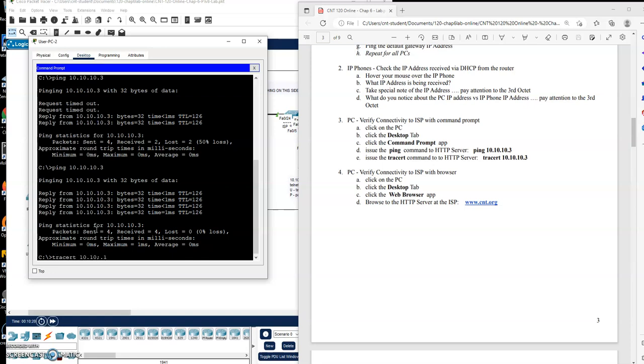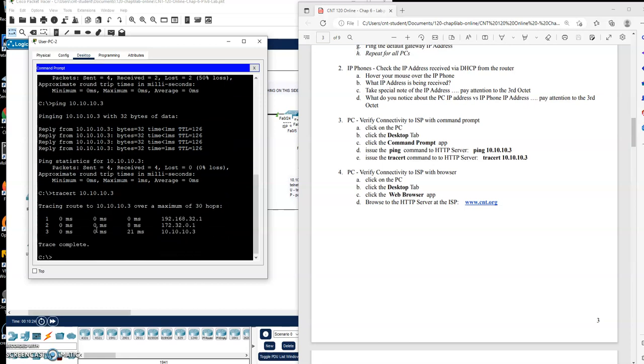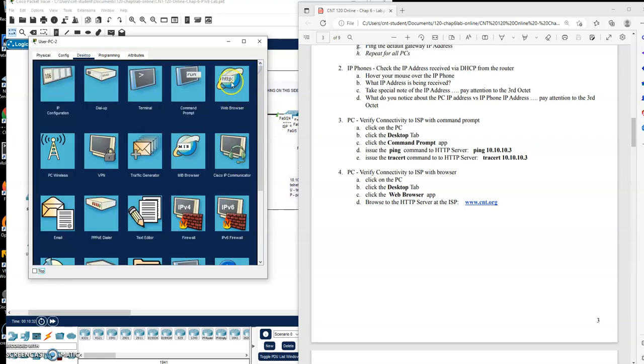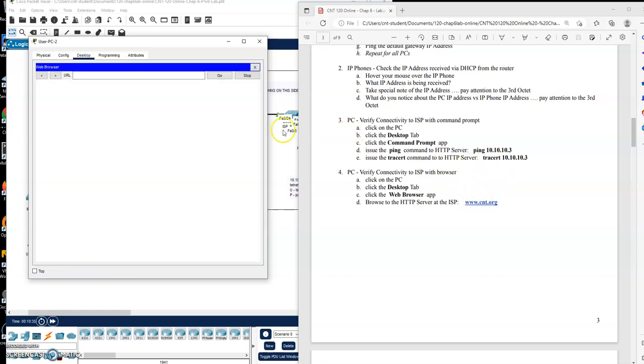Let's do a trace route now to 10.10.10.3. And I now get to the router, to the ISP, and then over to that web server. So we have a complete path over there. Cool. I'm now going to open my web browser, and let's try to browse to that website, cnt.org over there.